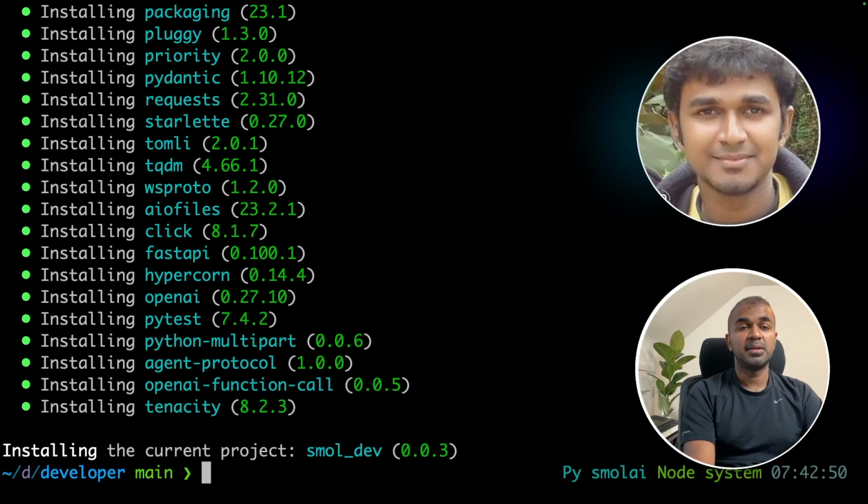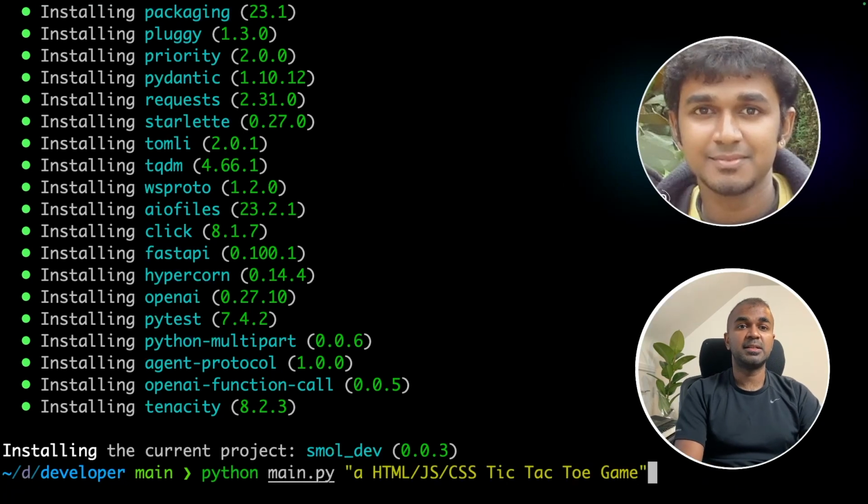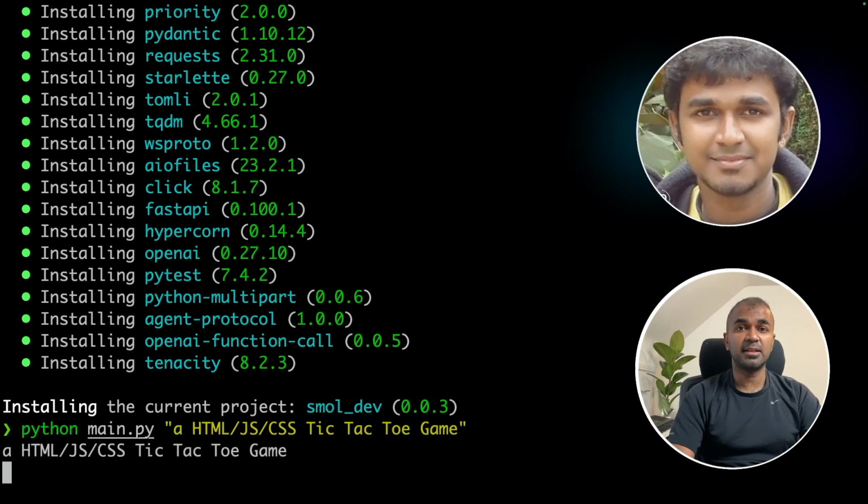That's it. So just type python main.py "HTML JS CSS Tic Tac Toe game". This will automatically start creating the basic files for the Tic Tac Toe game. You can build from that. This is like a junior developer who is working for you.